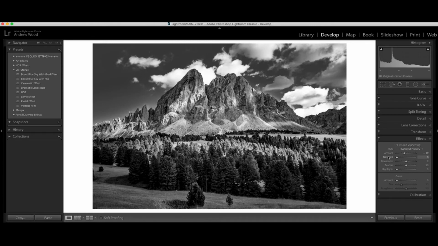Midpoint we'll take right down to the bottom to 0. We'll give it a little bit of roundness. I don't know, somewhere around about 20. A little bit more, somewhere around about there. And the highlights will lift up to the 80s, I think. Looking at that, that looks pretty good in itself.